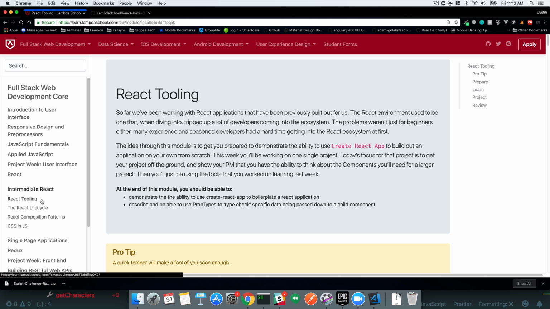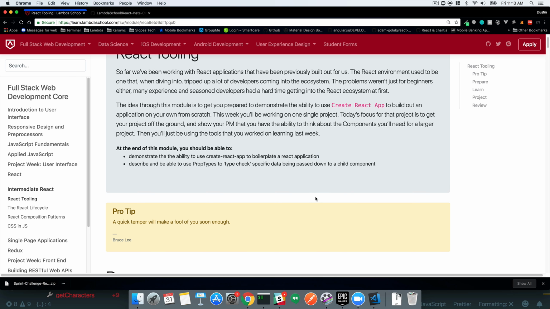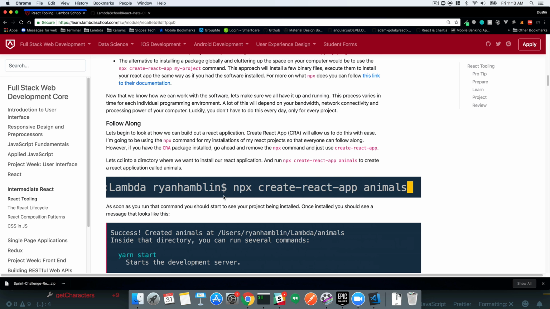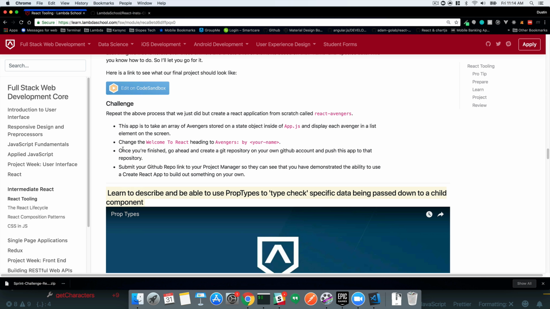This is the lesson, React Tooling. It's the first module in the intermediate React week. At the end of this module, you should be able to complete these two objectives. First, demonstrate the ability to use Create React App to boilerplate a React application, and then also be able to describe and use prop types to type check specific data being passed down to a child component. You have gone through the videos, the walkthroughs, the follow along section, and the challenge by this point for both of these objectives.